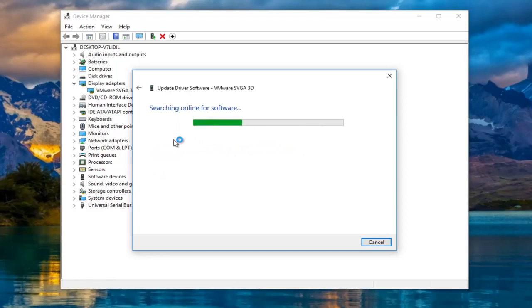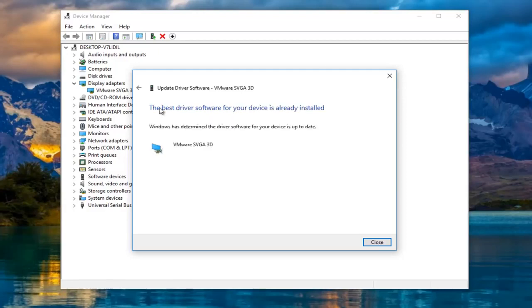Just be patient, this might take a couple moments. Please make sure you have internet access before running the scan. We can see the best driver software for your device is already installed, so we're going to close out of here.